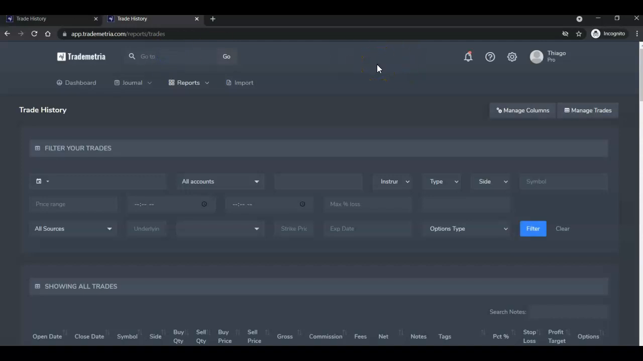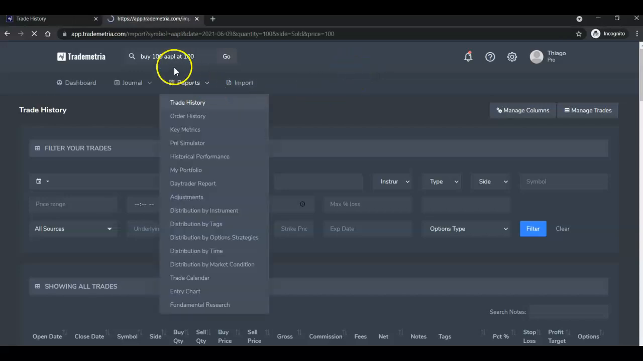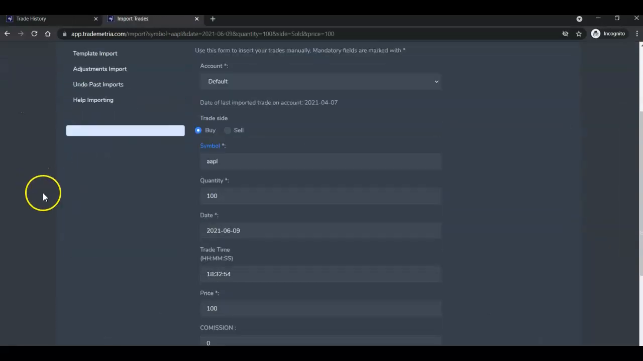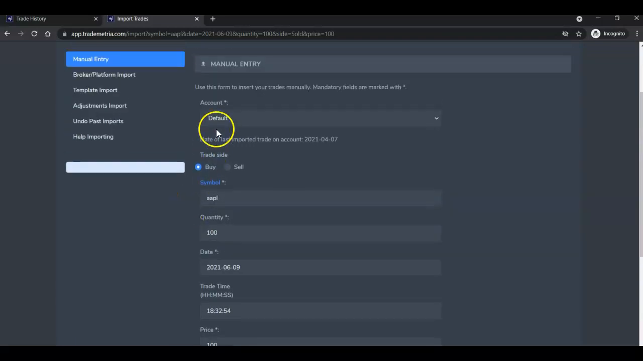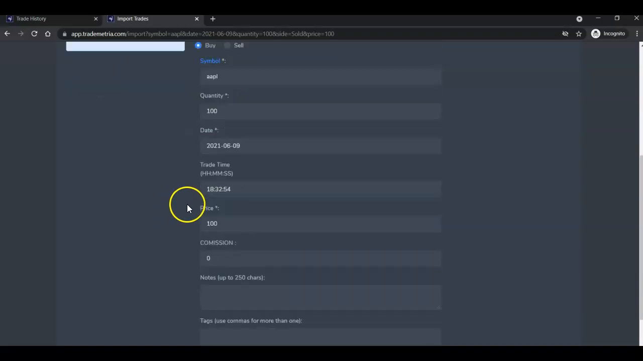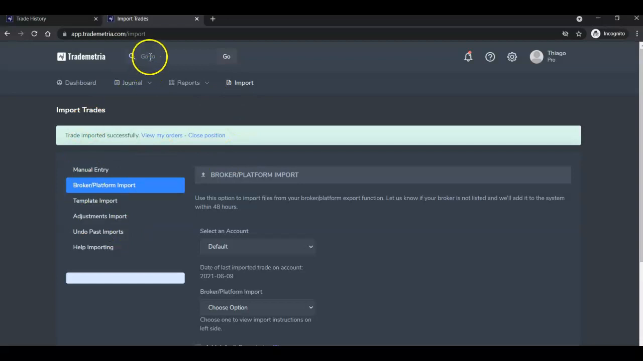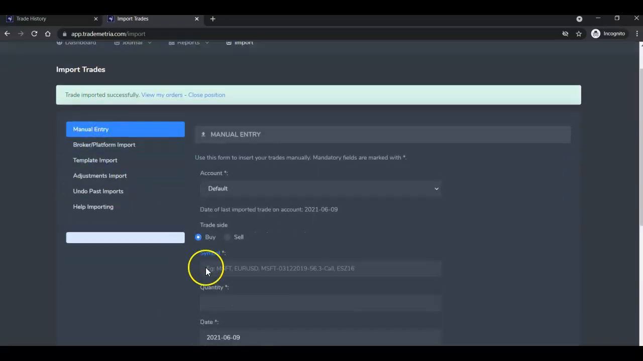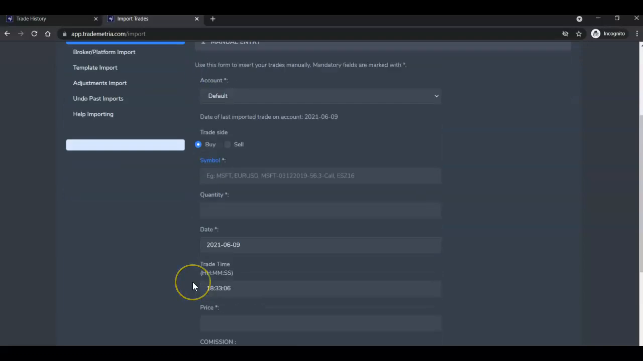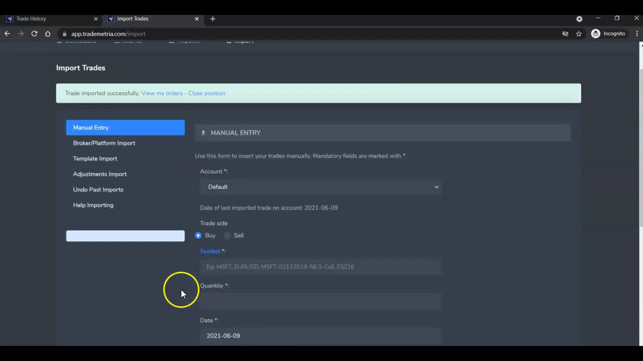So let's say I want to add a trade here. I can say buy 100 shares of Apple at 100. And it's pre-filled already with the data. All you have to do is choose the account. If not, it's going to choose the default, and you just import and be done with it. So much easier to add trades from here than filling out each field individually. So that's another cool one that we offer.